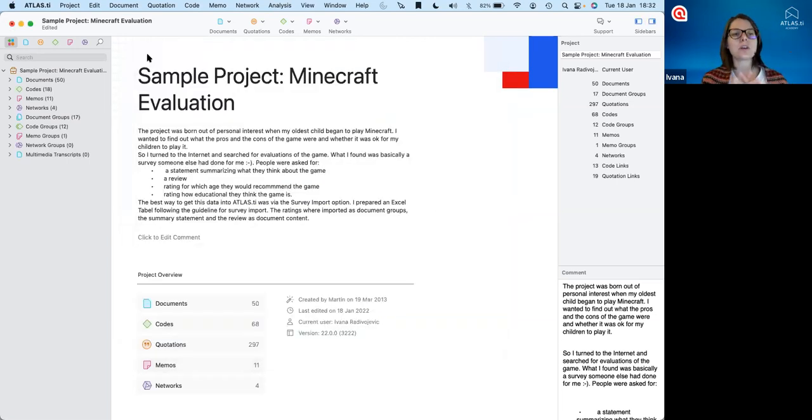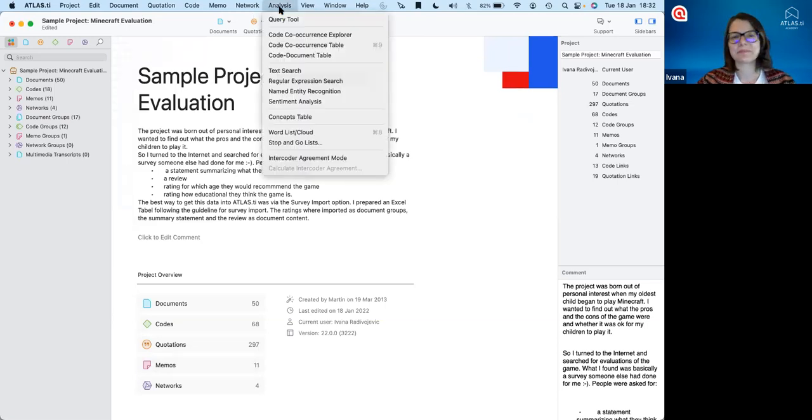And so it's a really nice way to complement our own analysis. And then maybe we'll see the sentiments or entities. And then we also have a brand new tool with ATLAS.ti version 22. It's also very exciting. Another great way to explore our data.